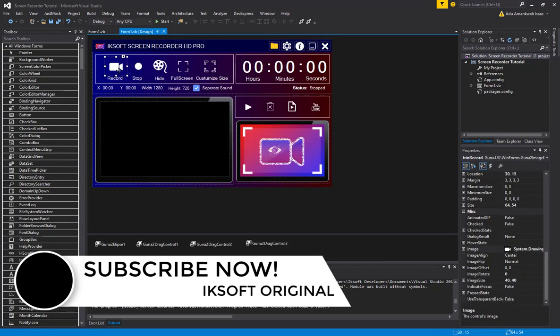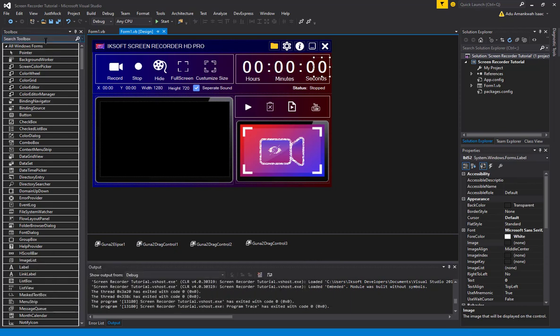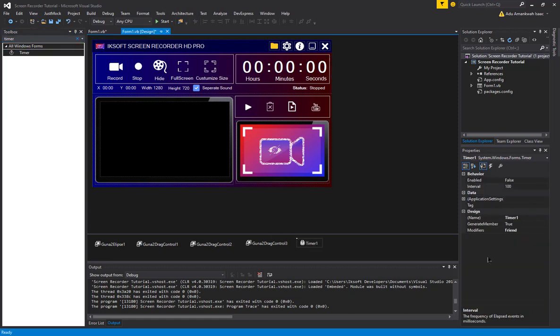Let's see, when we click on this record button, we want this timer to start working. Good. So with that, let's add a timer. We're just gonna add a timer here, and I'm just gonna rename the timer. Let's call this counter. So this counter clock is gonna do the magic for us. It's gonna do the counting process for all the buttons.